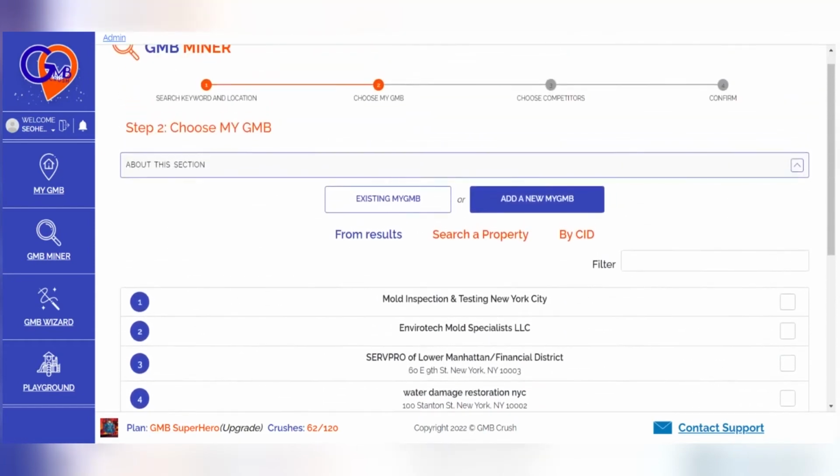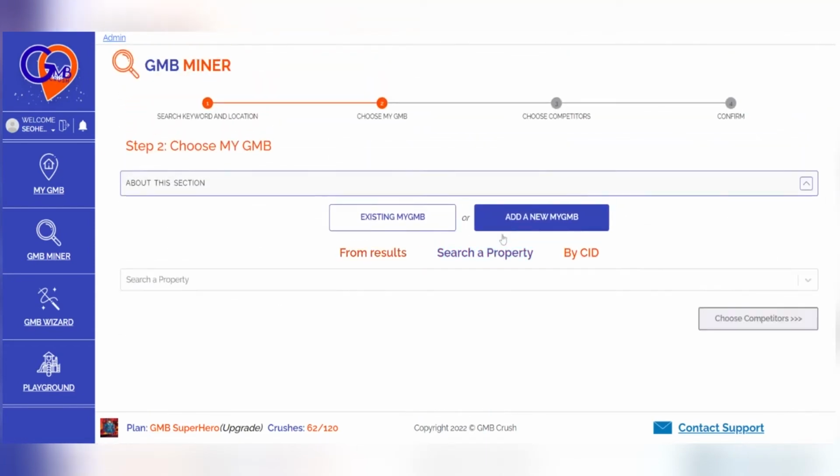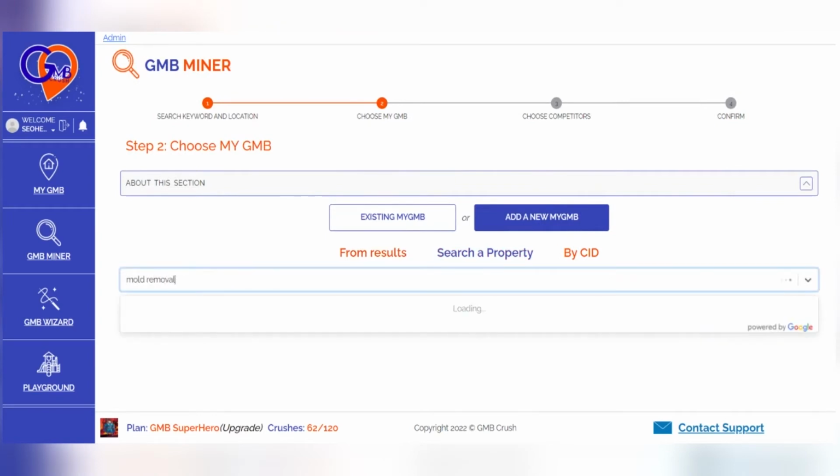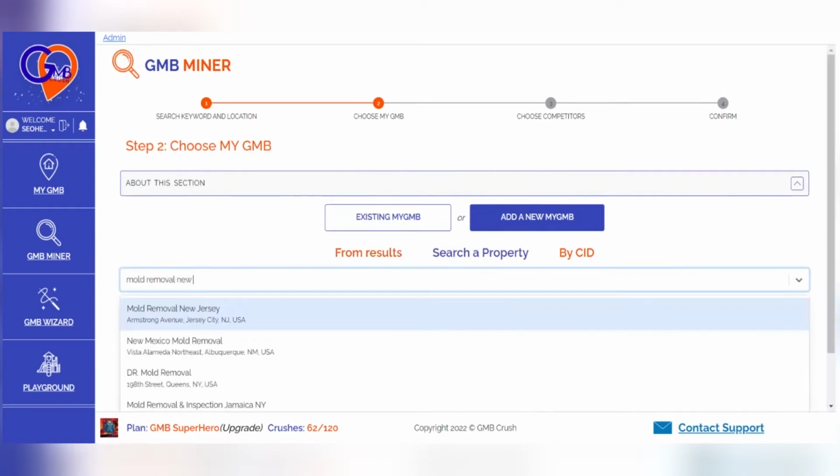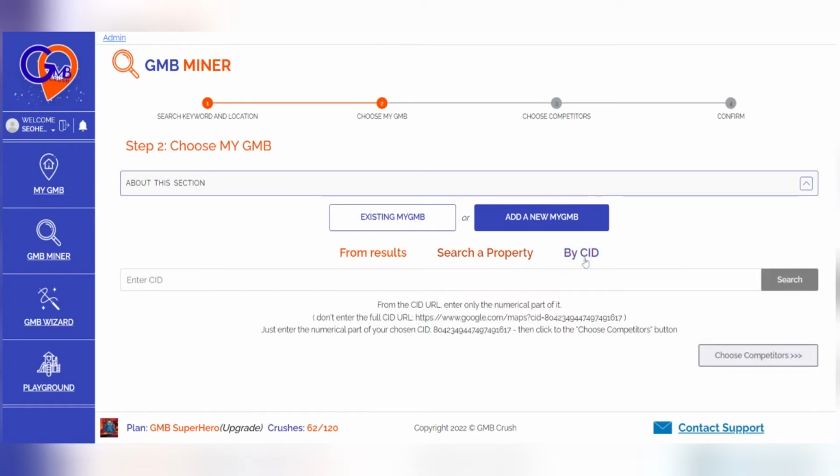The Search a Property function will help you find your wanted business listing if it's not in the top 100 results. Enter listing name and select desired result to get started. If you're having trouble finding a business listing for your desired company, click by CID and enter the numerical part of the wanted CID code. Double-check that all information added correctly before clicking on Choose Competitors.